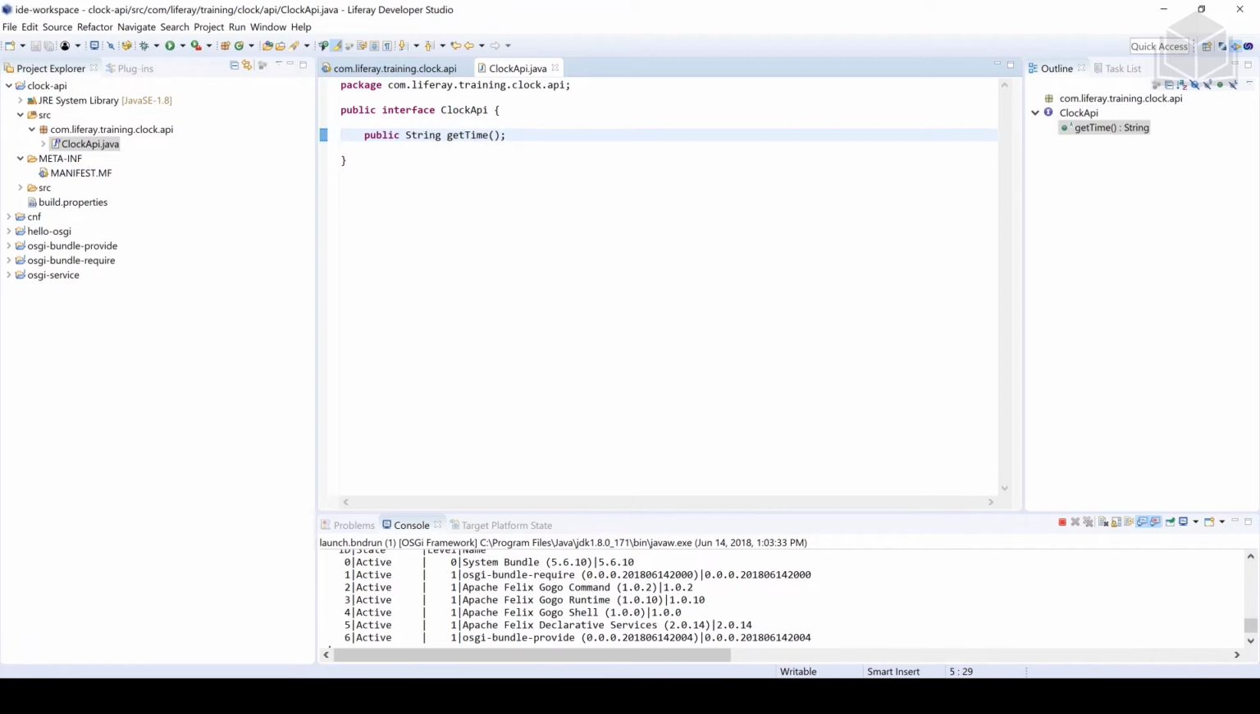And so very simple interface, right? Nothing too special there. So next up, we need to export the package that contains this interface, right? This is the whole point of the example. So let's head over to the manifest file, and it's under the meta.inf folder. If it's not already expanded out, go ahead and expand out the meta.inf folder, and we're going to be selecting manifest.mf.